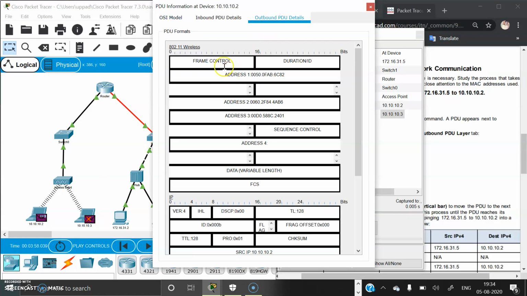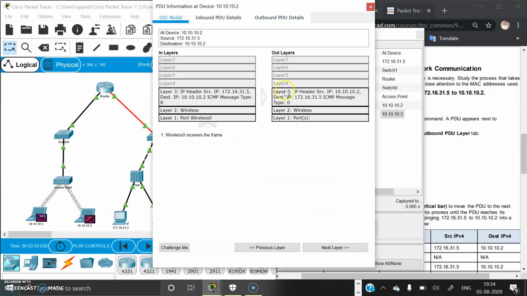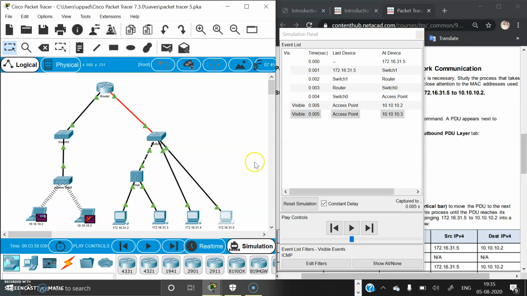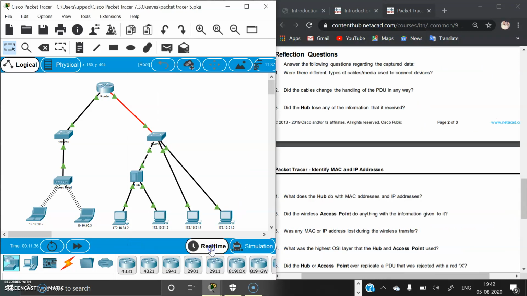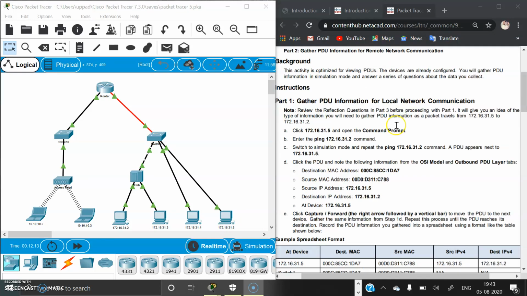So wireless 0 received the frame. Here we can note the destination and source IP addresses and MAC addresses. Okay, stop the simulation. This is how we will gather the PDU information for local network communication and remote network communication. And in the next video, I will answer the reflection questions. You can watch it. Okay.